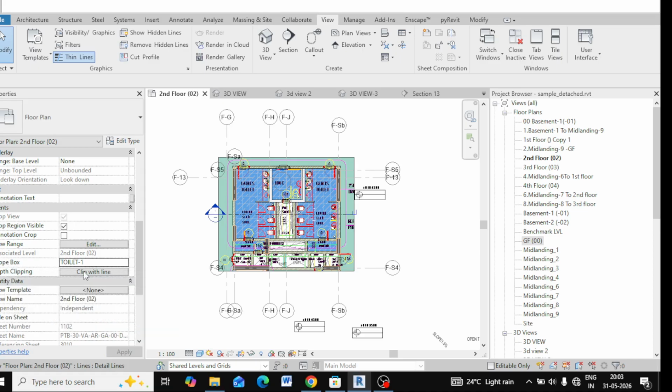If a scope box is activated, the crop region will turn gray, so you cannot edit the crop view. If you want to edit the crop view, you need to select None, and only then will it be editable. So this allows us to maintain consistent view boundaries throughout the project.